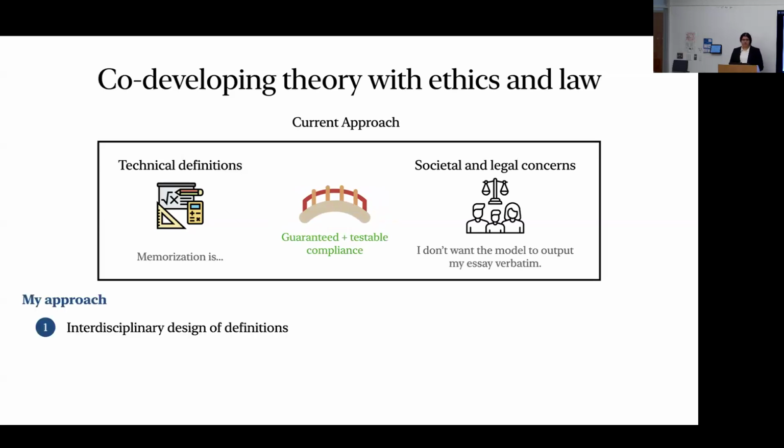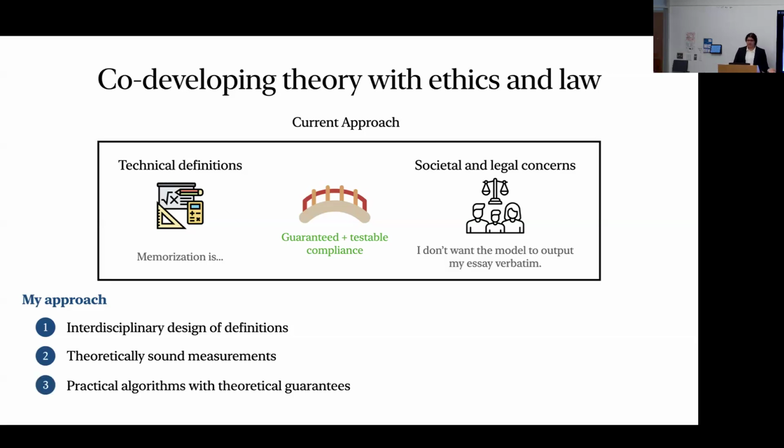To do this, my approach is to first conduct interdisciplinary design of definitions, where theorists go back and forth with experts to say what is actually possible to provide guarantees for, and to find a definition that matches the qualitative behaviors that we care about. Then, once we have those definitions, we can make theoretically sound measurements as to whether they're satisfied and provide practical algorithms with theoretical guarantees that can satisfy these definitions.